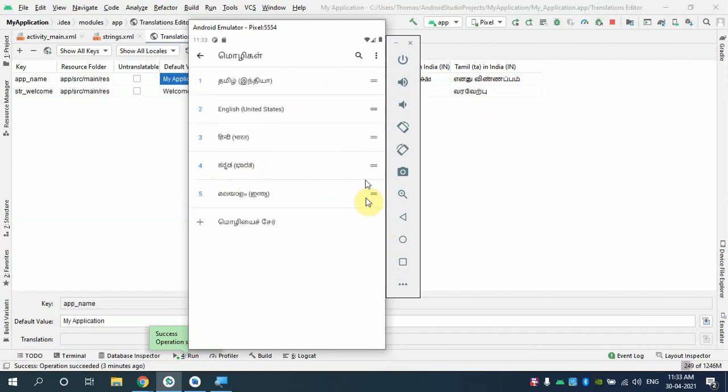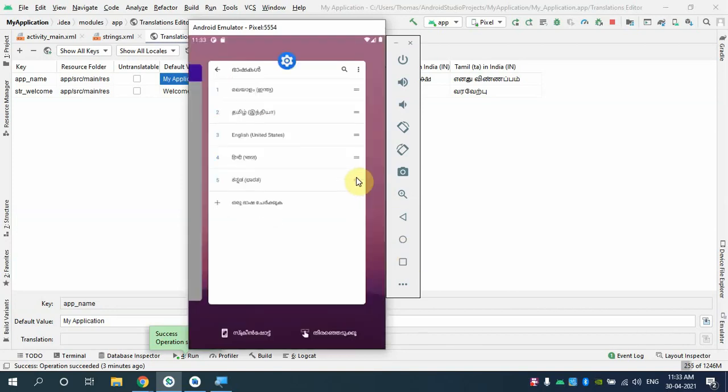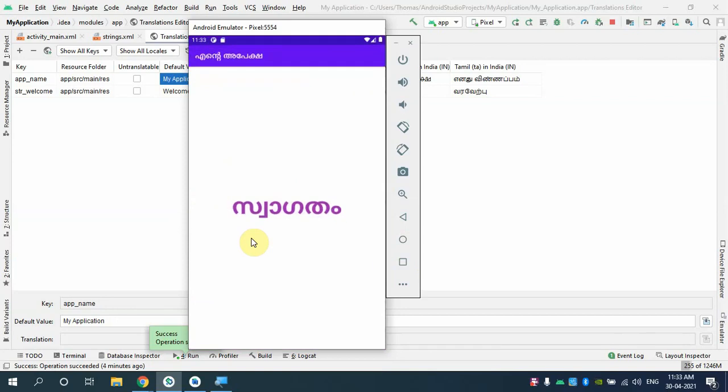This time I am not going to keep this one. I'll change it from English, not from Tamil, and put some other language on top. Give it a little bit of time. The system will automatically change everything. Now let me go back to my app and see whether it works. You can see here my app's title and my app's text have changed.